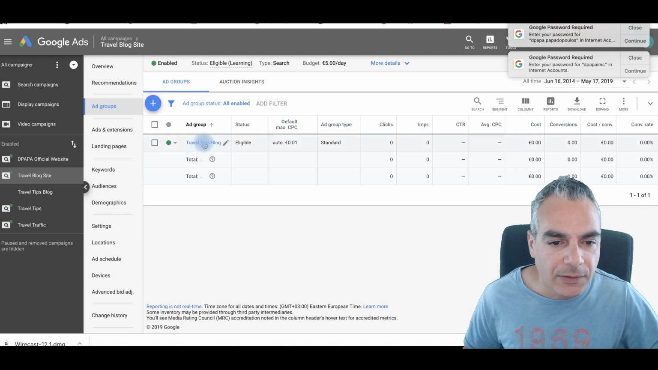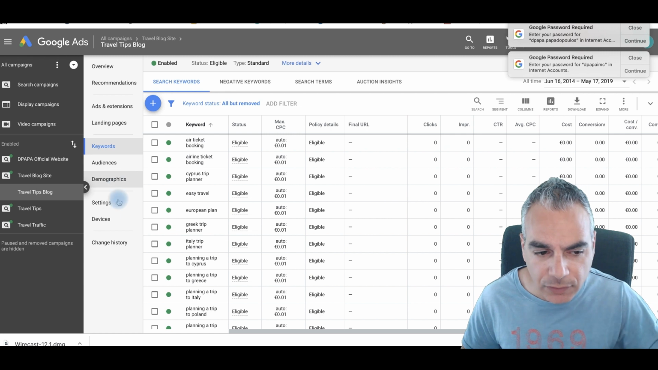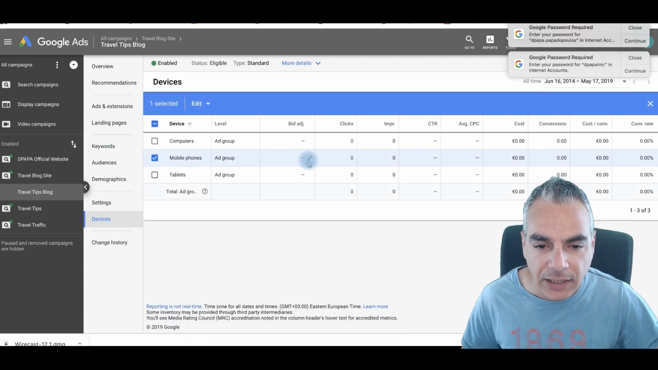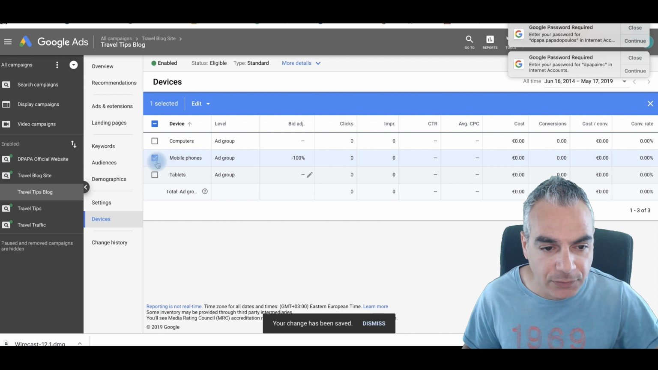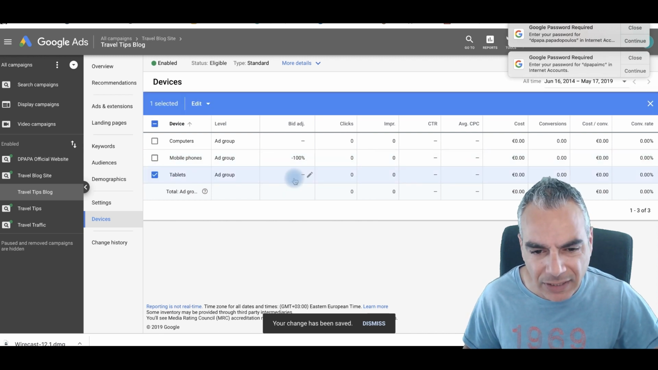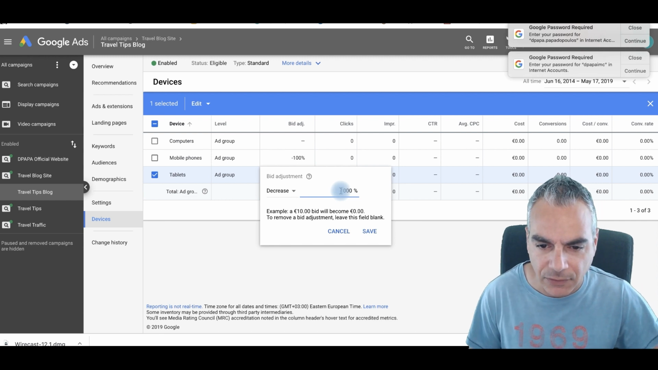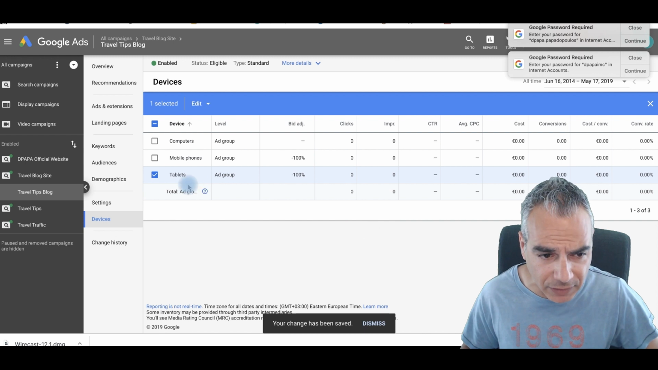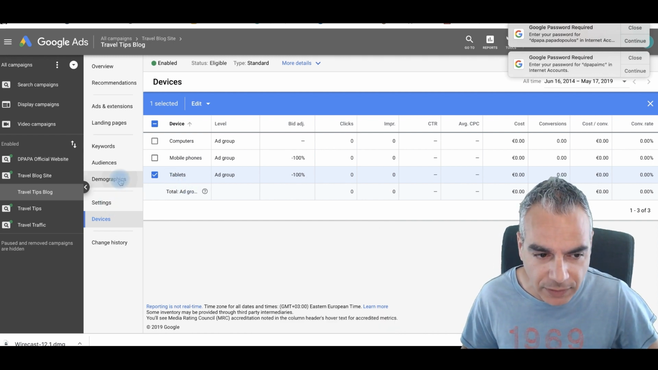All right, now everything's there. Now what I want to do next is go to devices, and I want to go to mobile phones, and I want to decrease this by 100%. And this is to save you money from people that are about to plan. They're not going to really do it from the tablet or their mobile phone. So mobile phone, you're on the go. You're not sitting down to take out credit cards most of the time. Some people do, but that's not what we're looking for here.